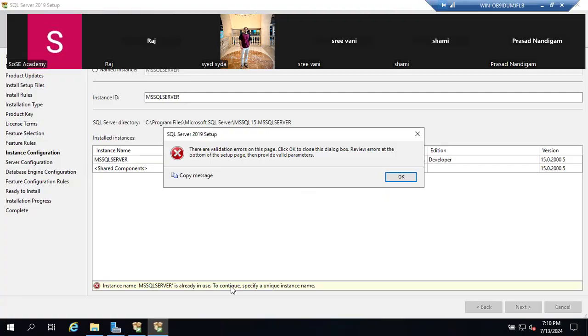To continue, specify a unique instance name. Okay, so it is not allowing, guys. If I select default instance, the name will be MS SQL Server only. It is saying MS SQL Server is in use. You cannot give another name as it will take the computer name, right? So it will use MS SQL Server only. That's why we cannot install one more copy here.